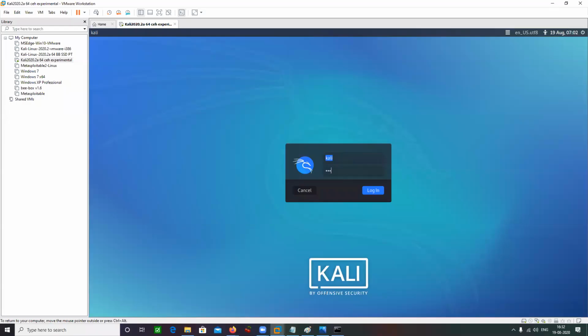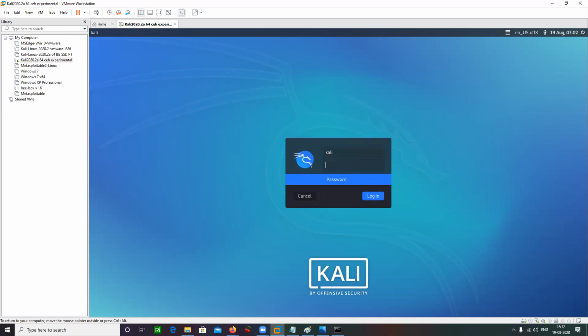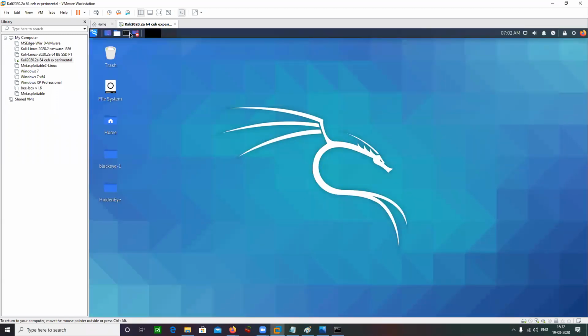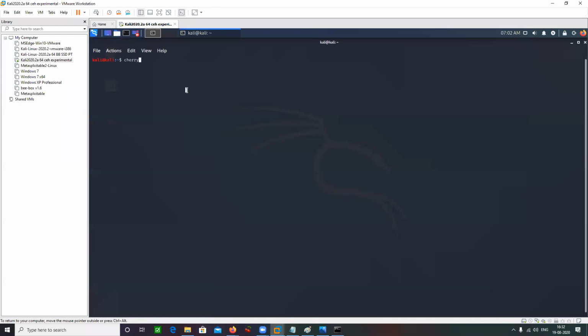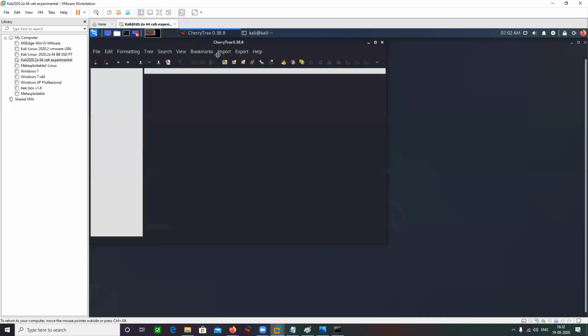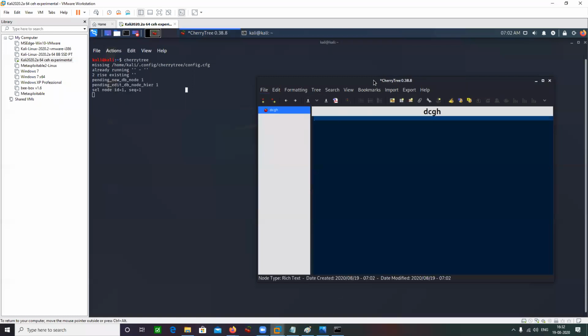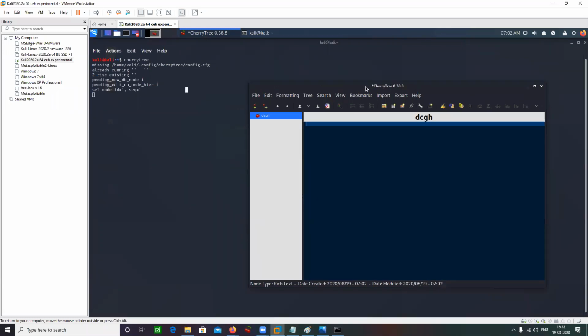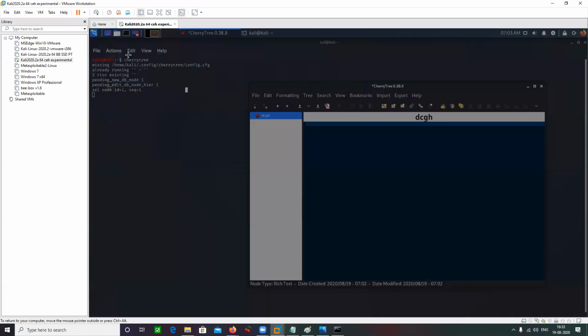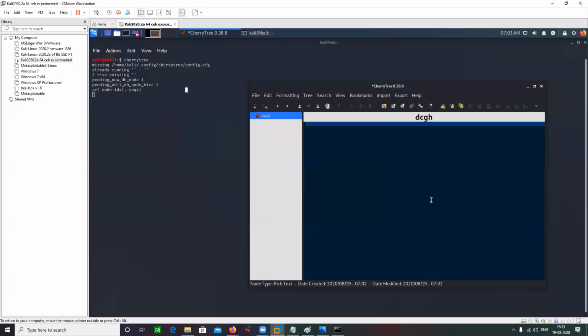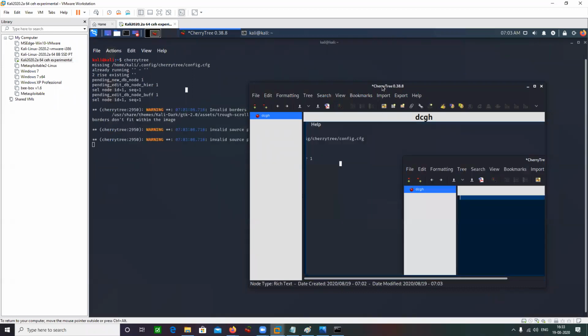You can use Cherry Tree to save your screenshots. Just type Cherry Tree. This is your inbuilt note taking application. You can add notes and so on. What you can do is press Control Shift Print Screen inside your Kali Linux, and simply drag and paste it here using Control plus V, and the screenshot is going to be placed here.